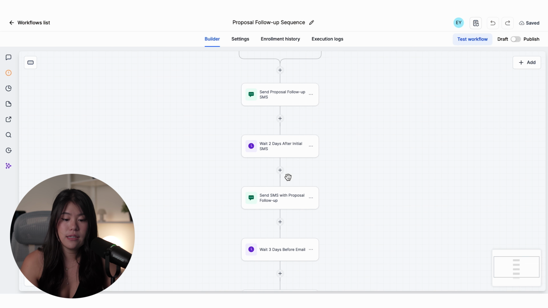It has triggers, delays, messages, tags, all of it. And you can see exactly how it's laid out. Trigger at the top fires when an opportunity moves into proposal sent. Then your day 0 SMS goes out immediately. We have our 2-day wait, day 2 SMS, our 3-day wait, and your day 5 email to close it out.